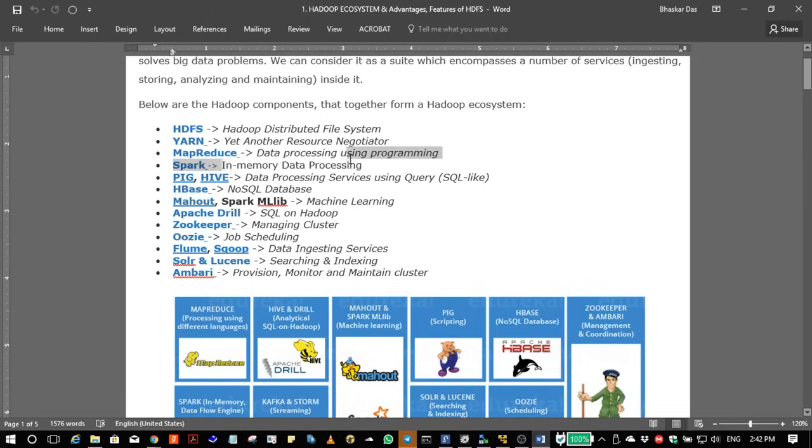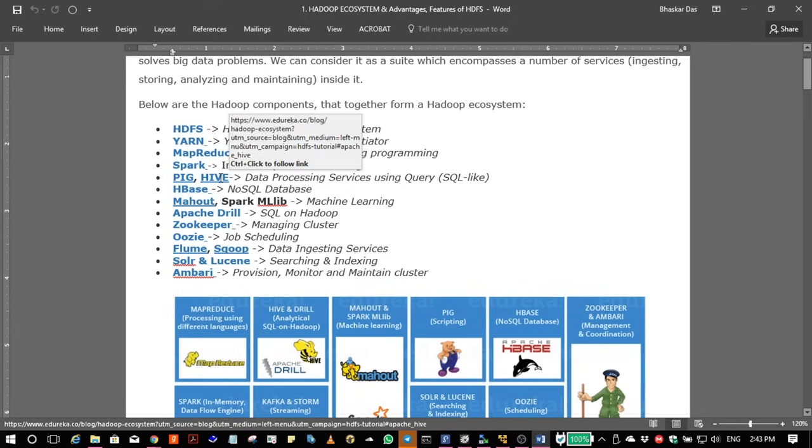Spark is in-memory data processing. Okay, Apache Spark. This is very fast. And nowadays many companies are using Apache Spark as well as Apache Hadoop and Pig, Apache Pig, Apache Hive. These are the data processing services using SQL-like queries. Those who are from a SQL background will get many benefits and preference when they go through Apache Hive, Apache Pig. Okay.